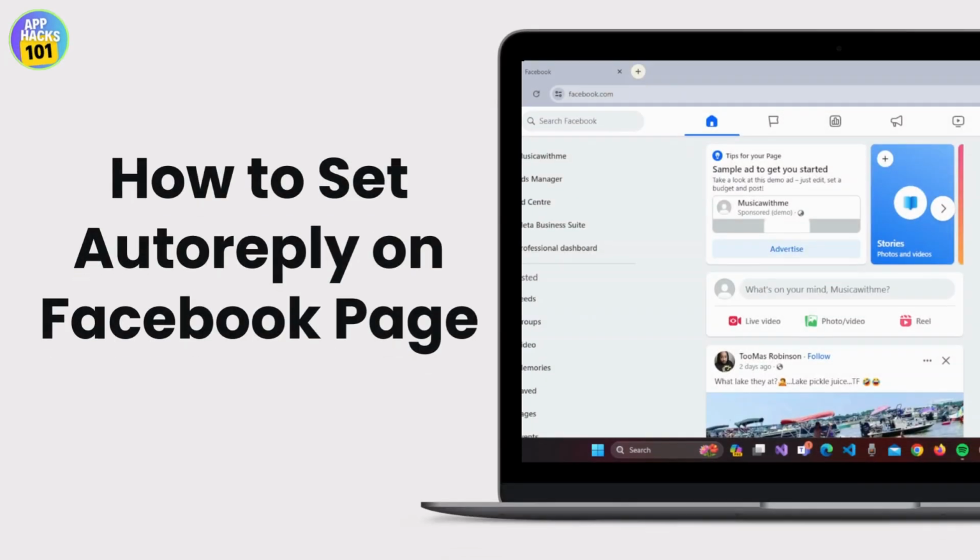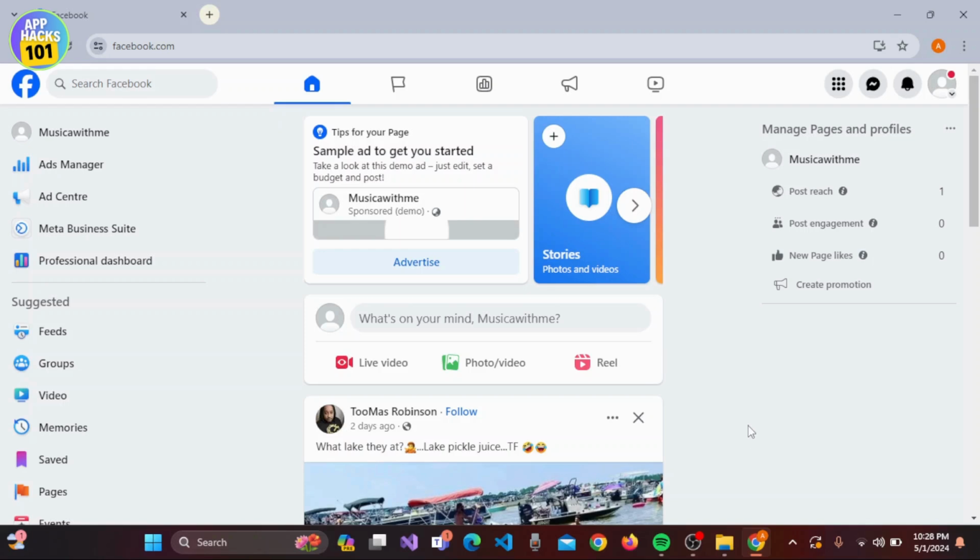How to set auto reply on Facebook page Messenger. Open the Facebook page on your device. Then you have to click on Meta Business Suite at the left of the screen.